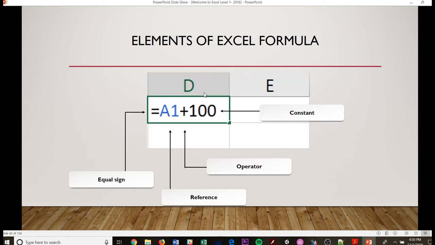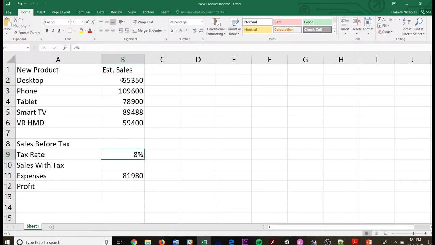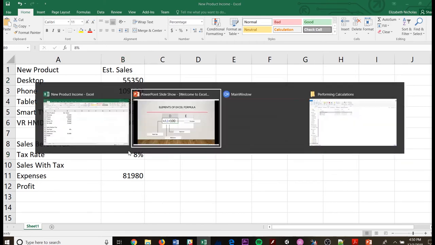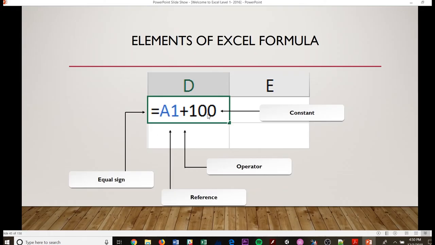Okay, so then you have elements of the Excel formula. So here's your equal sign. Here is your reference. Okay, so my reference is going to probably be B2. Okay, that's going to be my reference. My constant is going to be 8%. Okay, this constant is showing that it's 100. So even though the A1 is going to change, so A1, A2, A3, all of those are still going to be added to the 100. Okay, and then this is the operator. So this is telling us that we are adding.